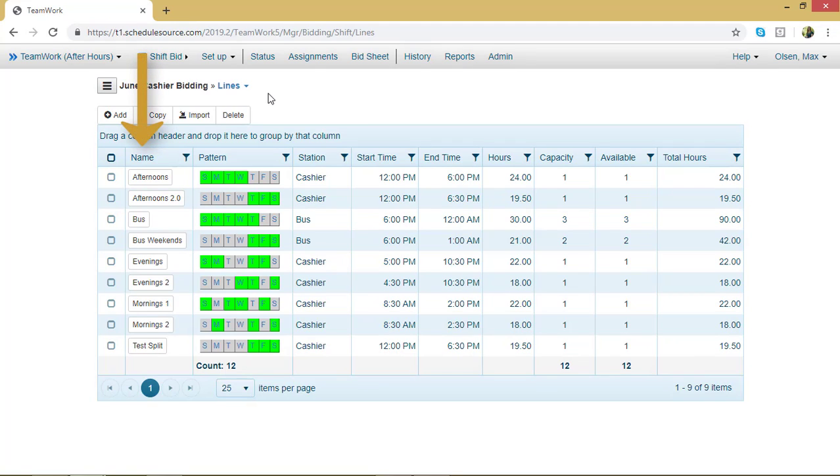Right now I can see the name I have given this shift bid line, the pattern, which days of the week this person is and is not working. So green means that they would be working that day, and gray means they would not be. The station this line is assigned to, the start time, the end time, the total hours in this line, the capacity, how many people could work this same line, available, how many slots are available, and the total hours.